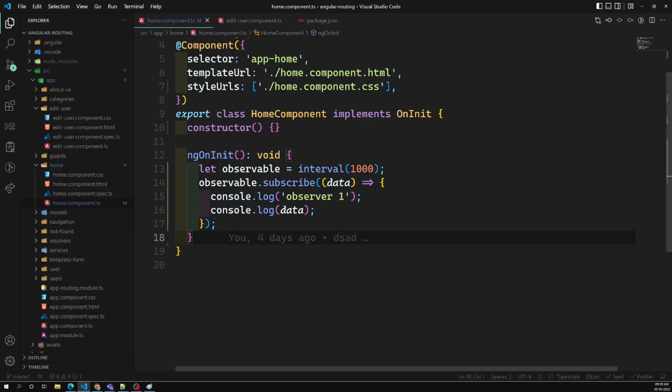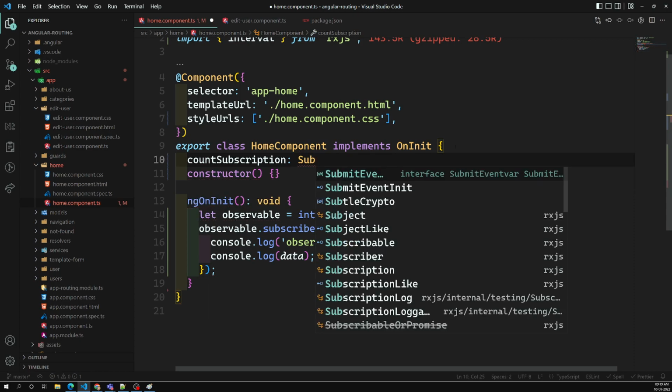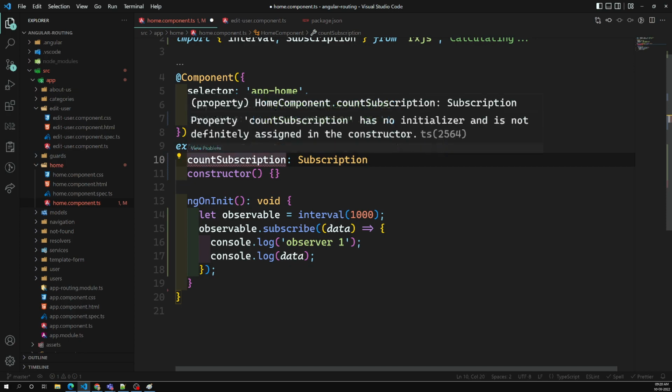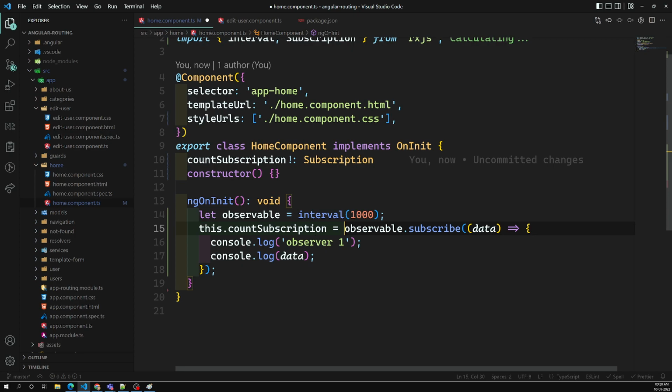So what you need to do is create a variable, say count subscription. Whatever name you want, you can keep it. I am keeping it as count subscription of type Subscription. You can maintain it as a must-and-should operator if you want. And here you have this dot subscribe, and in this one you can write this dot count subscription. Now when we are leaving this component, which lifecycle hook will be executed?